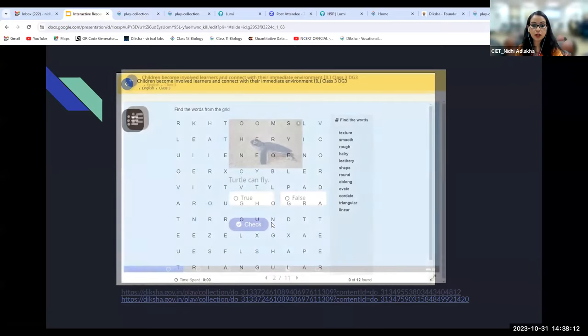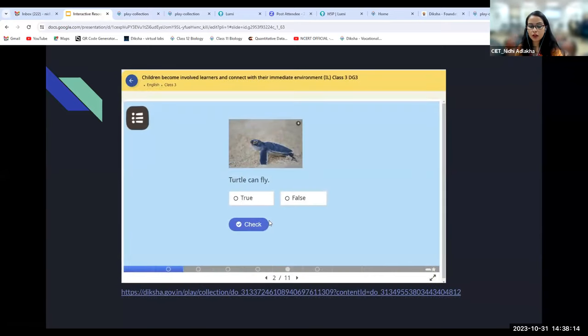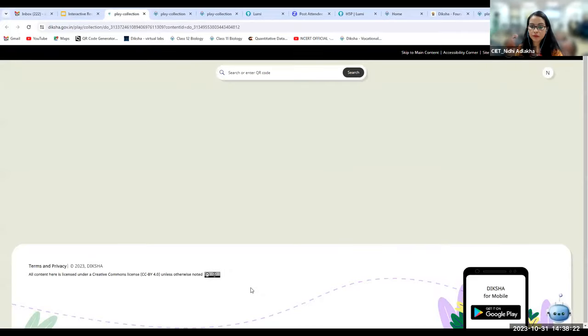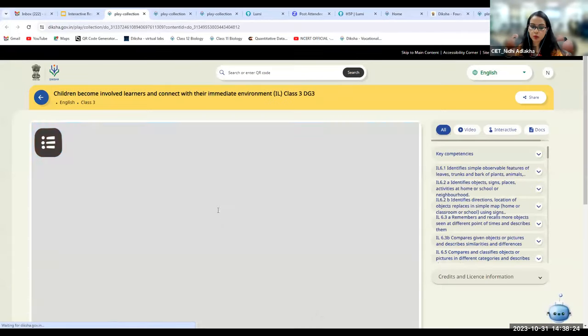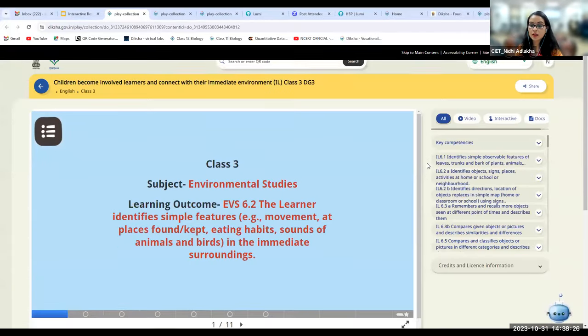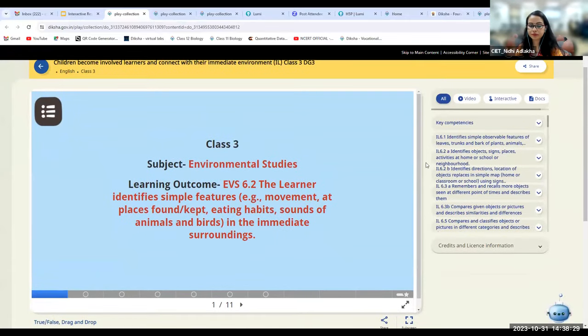Then we can go to the other. We have asked true and false questions almost in every class and in every exam, because these are objective type questions. So we can ask true and false with the help of H5P as well.